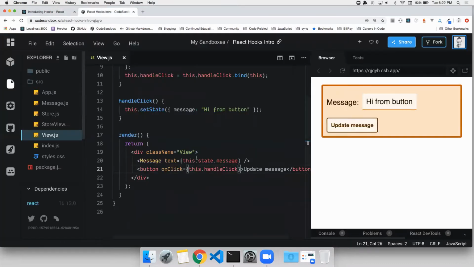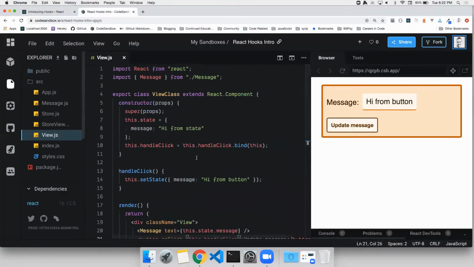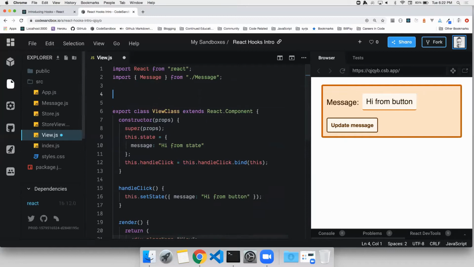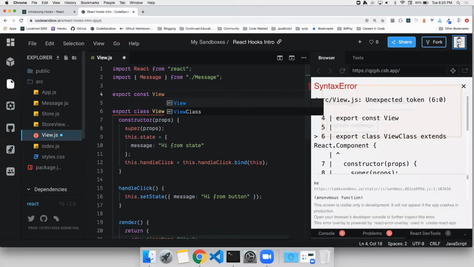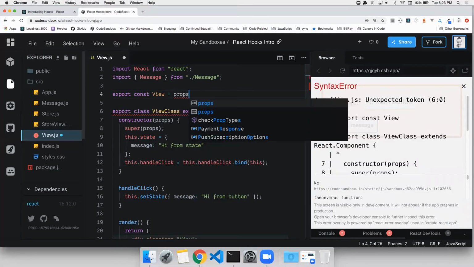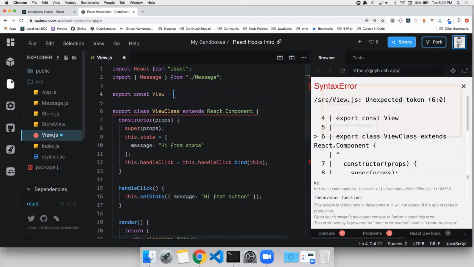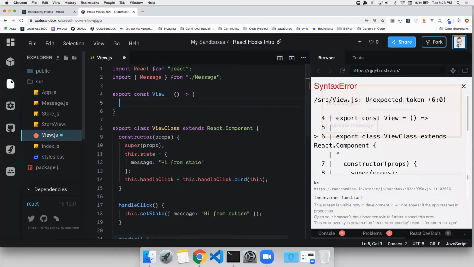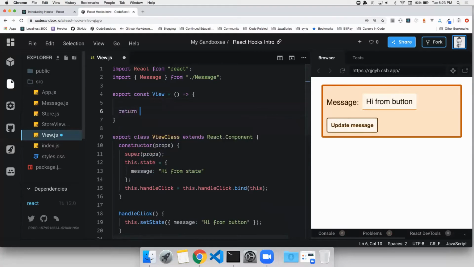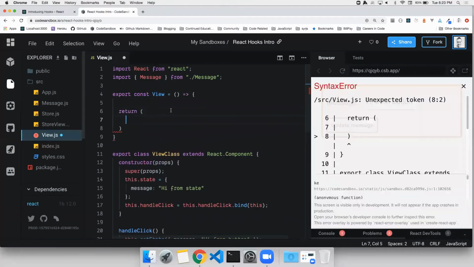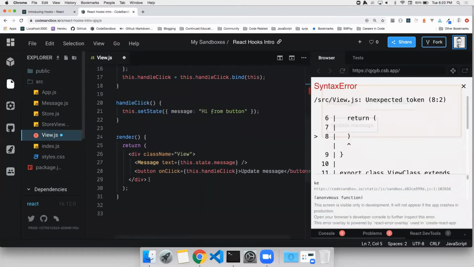So we can just have a simple function. In fact, we're going to create a new function. And we'll just say view, because it's not going to be a view class. And that's going to be a function that takes, in fact, I don't even care about props coming in at this point. I just want to render something. I'm going to return some markup. And the markup I'm going to return is essentially this.